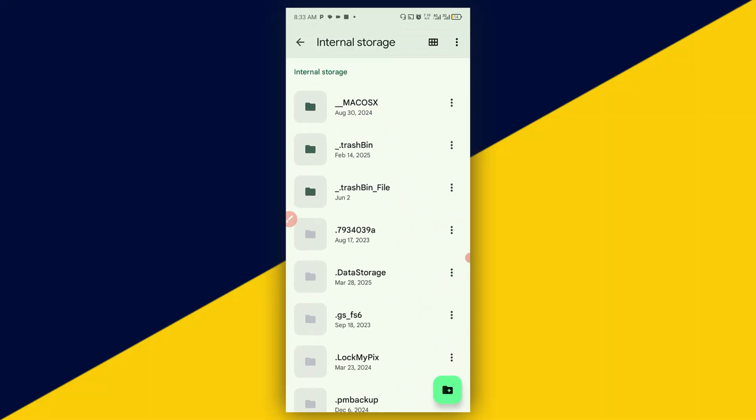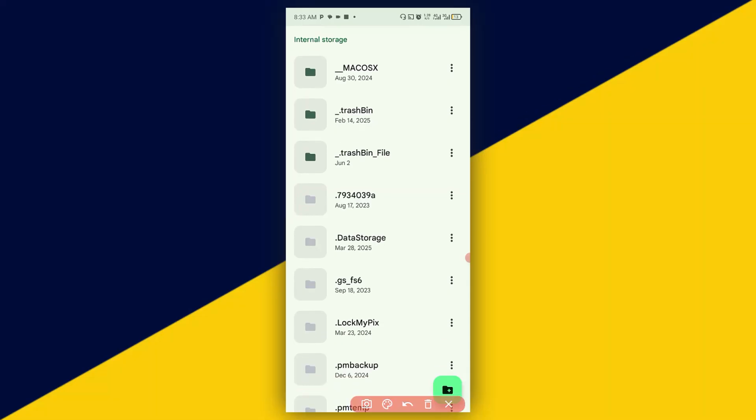Now, for you to delete some of the apps that are left over after you uninstall them from your Android phone, you have to make sure you delete some of these ones right here. Like for instance, this particular leftover here, I deleted this app in 2023, as you can see from the date right here, and since then the leftover has been on my phone doing nothing other than consuming my internal storage.